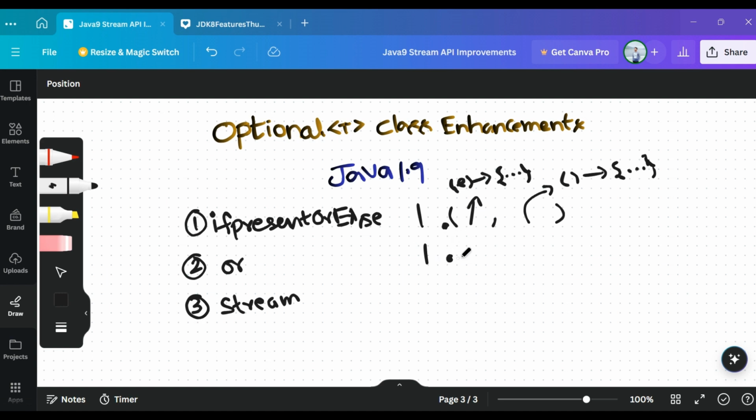The Optional class object again for or also. If the Optional class original value is absent, in that case, you can apply the or method with some default value. You can provide it here. The stream method is used as Optional class object dot stream to convert the Optional to a stream. So this is the usage of all these three methods.